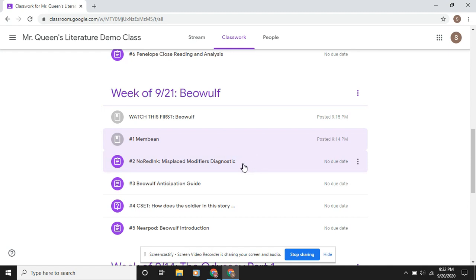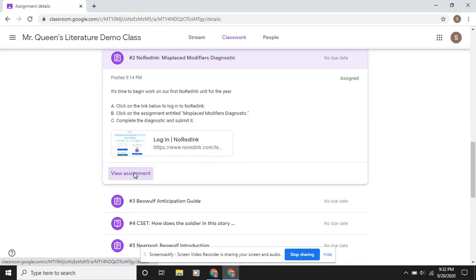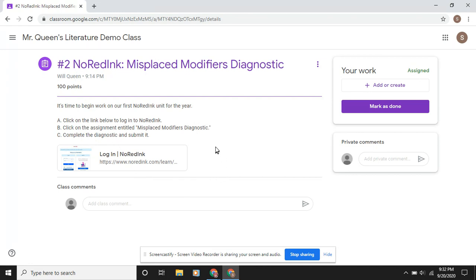The second assignment is going to be another diagnostic for No Red Ink. After giving you the beginning of the year diagnostic, the skill that seemed to be needing the most work was misplaced modifiers. So here is an assignment on No Red Ink, a misplaced modifiers diagnostic, to see exactly what you need help with.